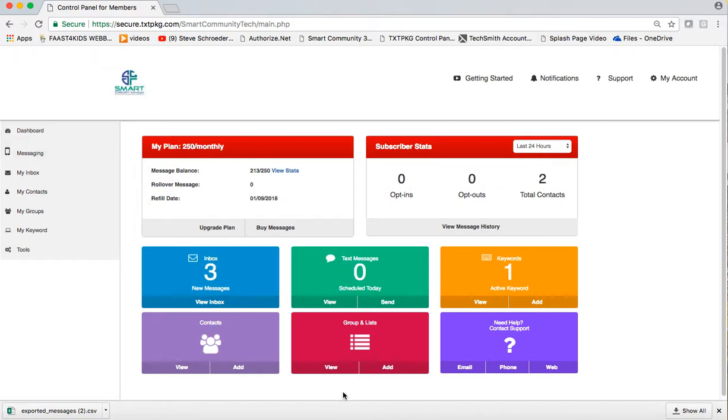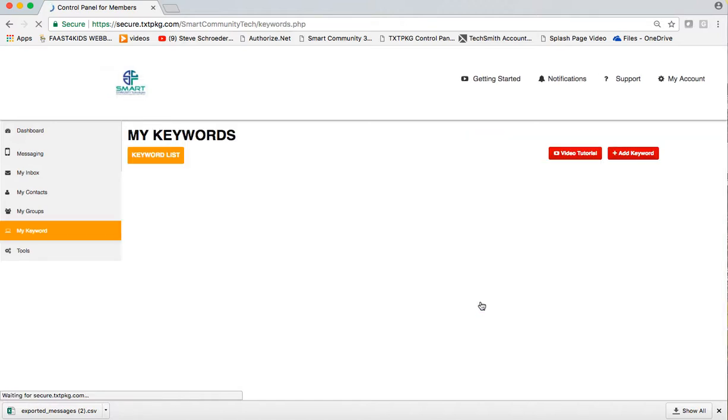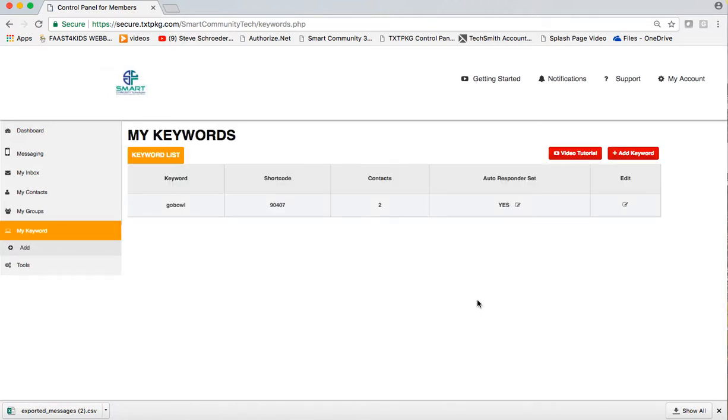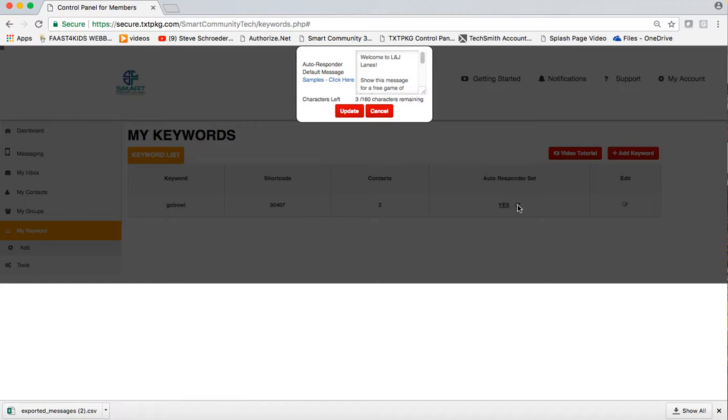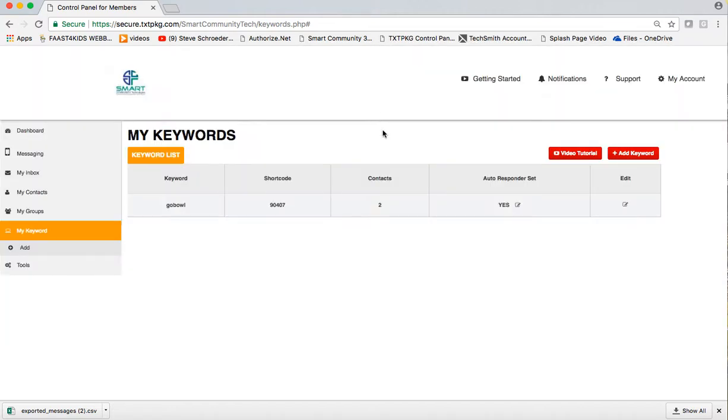So we hit the red, we hit the blue, we hit the green. Here are our keywords. Let's look at that. If you want to view a keyword, this is our keyword, Go Bowl. The short code's 90407. We have 2 people. You can view them. Autoresponder set, you want to edit it. There's our Welcome to L&J Lanes message, and you can just change that. We're going to cancel it.